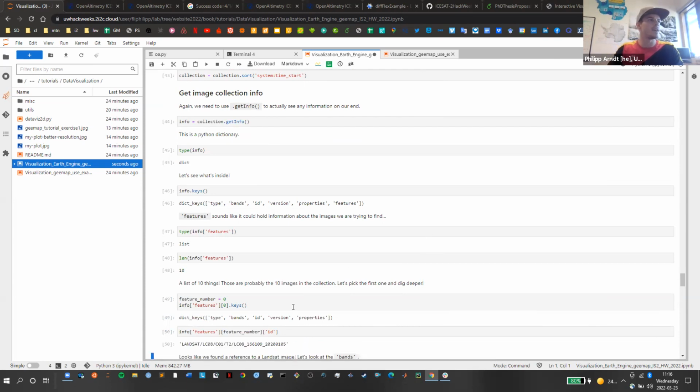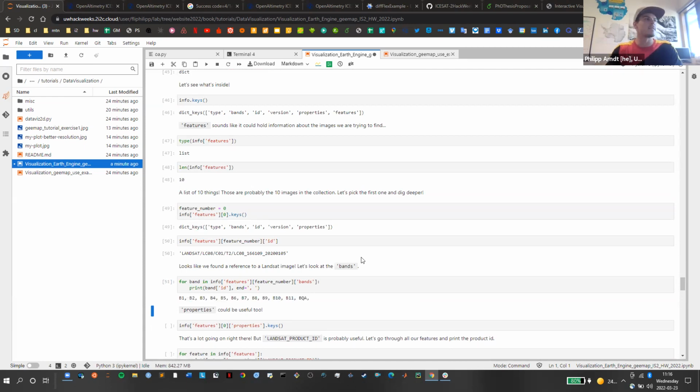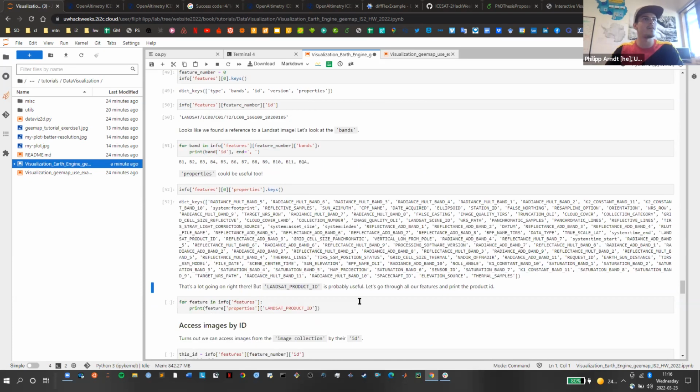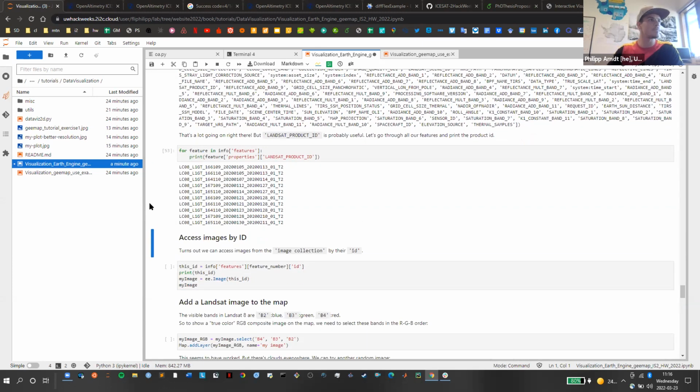We can, for example, look at the ID, which is a unique identifier in the Earth Engine catalog that refers to this image. We can also look at the different bands. Here they're called B1, B2, and so on, so these are the Landsat bands. For properties, it gives us all this other information. There's a lot of information, and you might want to look through it for a little bit longer if you're trying to find something. We can loop through all the features, and now we get the product IDs of all the images we found. And we can also access these images by their ID.